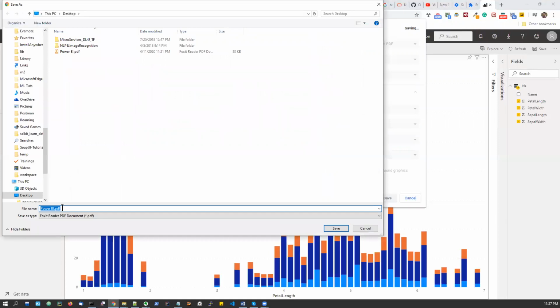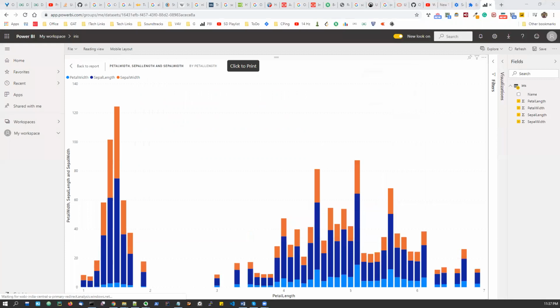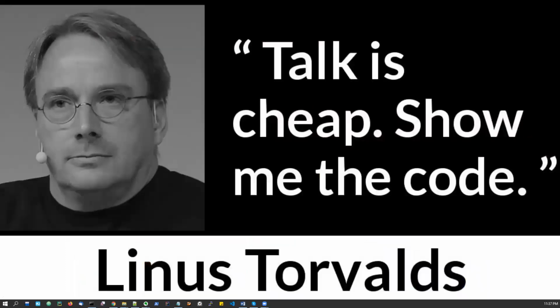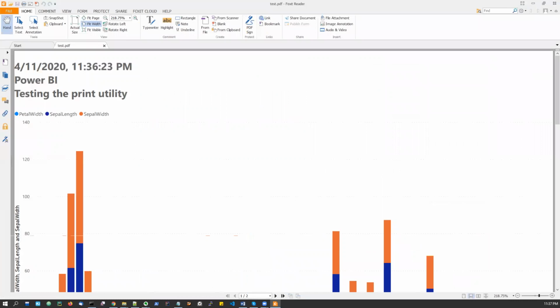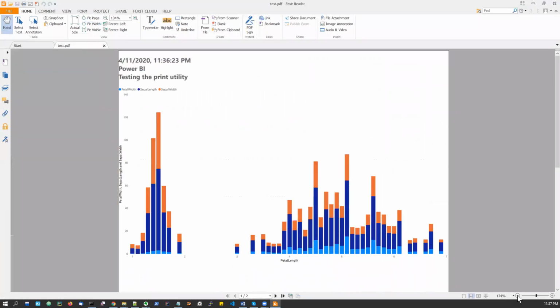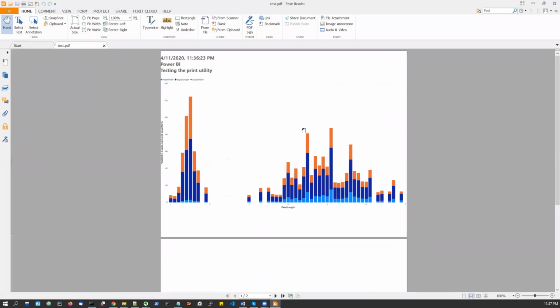I'm saving it as test.pdf. I'm going to my desktop and opening test.pdf. So here it is, my test.pdf. It was on my other monitor. Let me zoom in. You can see that it is pretty well saved as a PDF.